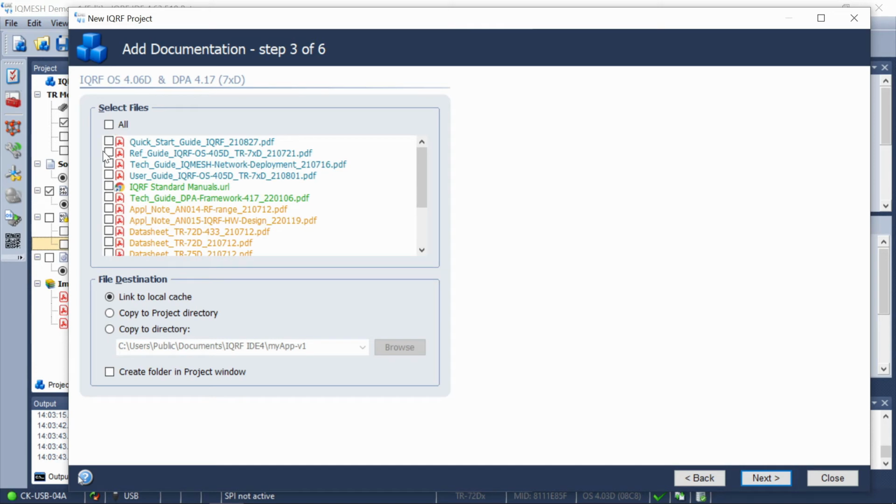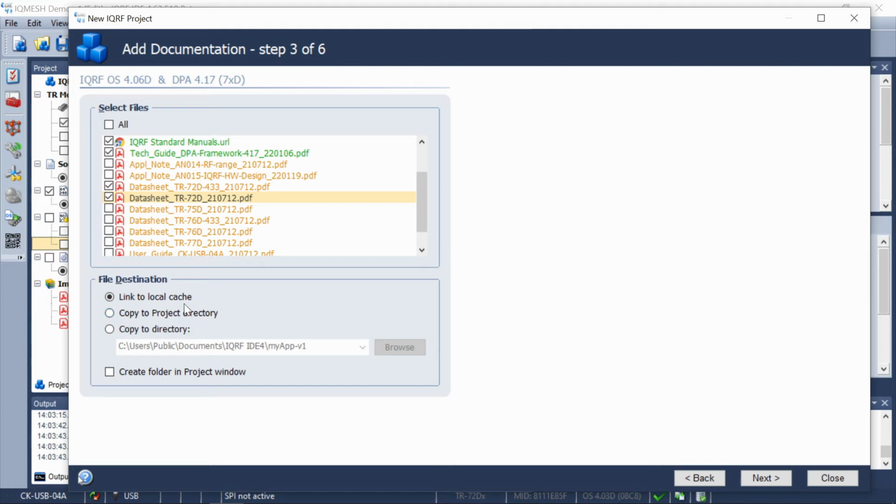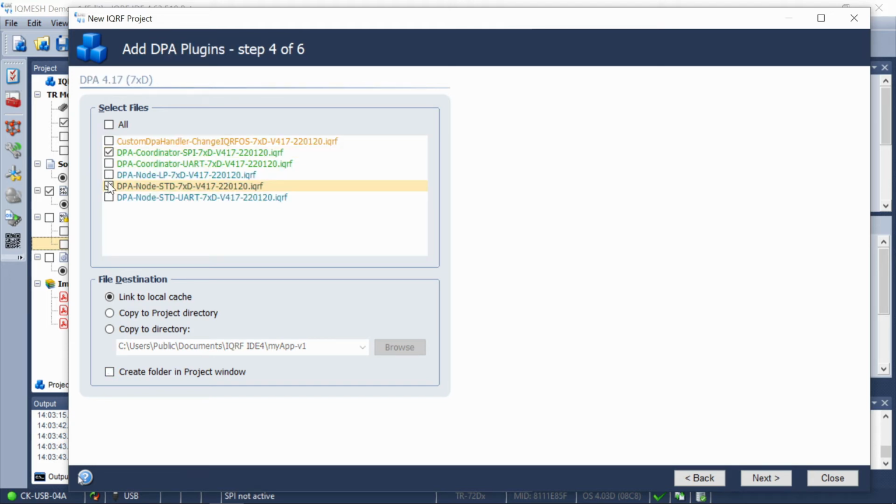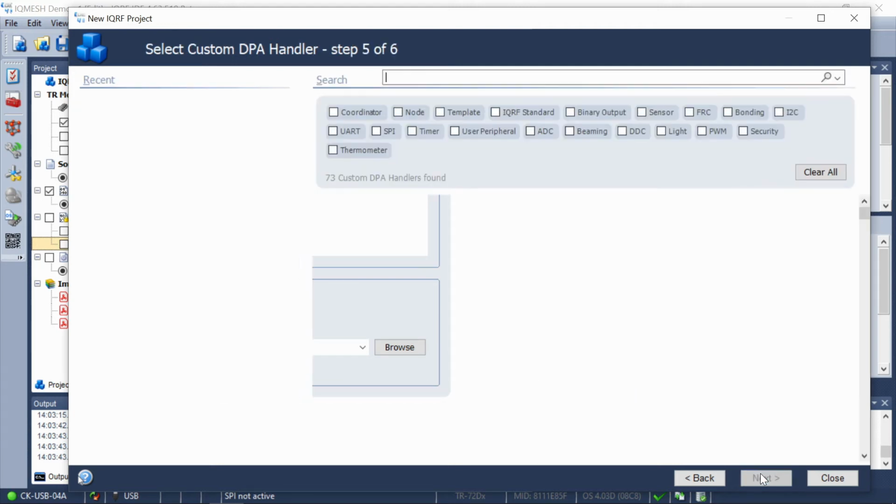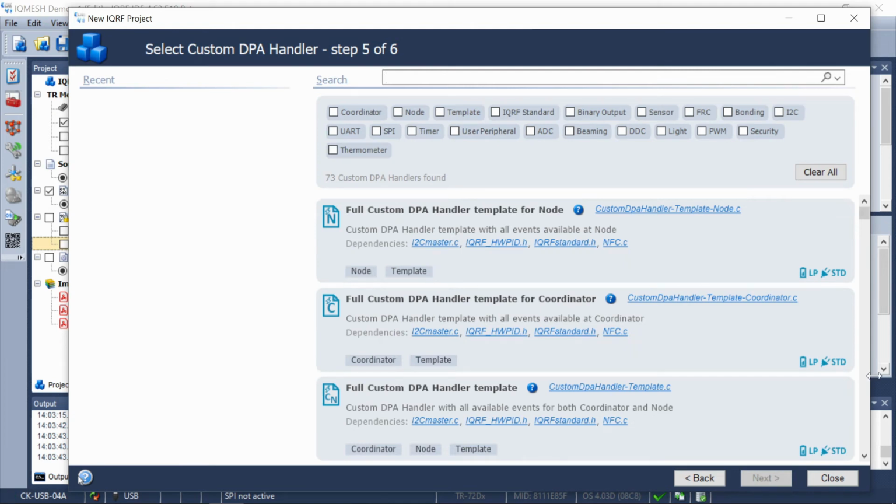In the next step, we choose the documentation files and whether the ones stored in the local cache will be used, or whether we want to copy them to the project directory. If we check Create Folder option in the project window, the documentation files will be clearly arranged in the project window. In the next step, we will select DPA plugins for the coordinator and node, and again we will choose whether to copy the files to the project folder and whether to create a folder for these files in the project window. Because we chose to be able to add a custom DPA handler, we have the option to select such a file in the next step.